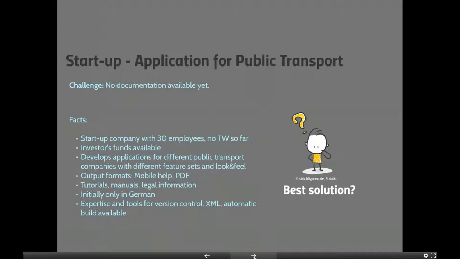Usually in Europe, the public transport in the end is in public hands, so it's a public company that belongs to the state or the district. Right now, they want to deliver a mobile hub with their app, with small tutorials for developers and a user manual for the users. They are restricted to German right now, but of course they want to conquer the European market and publish everything in several languages.